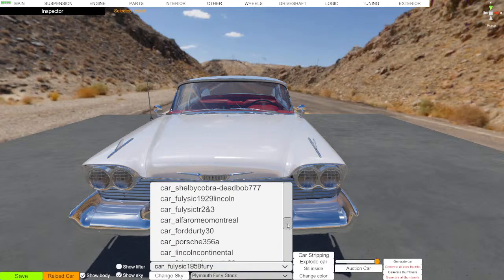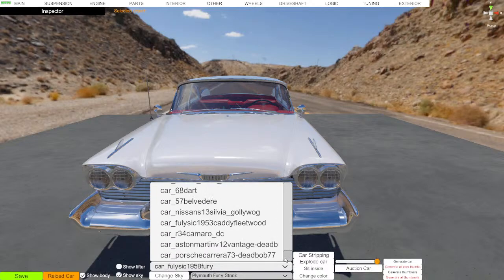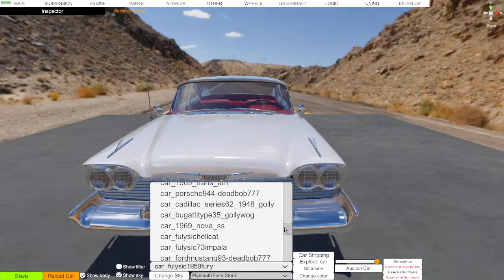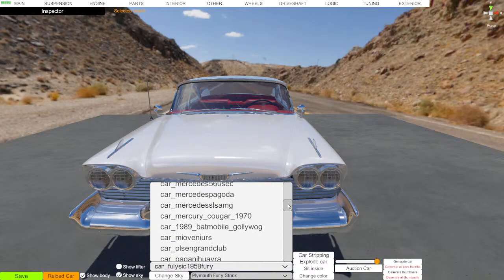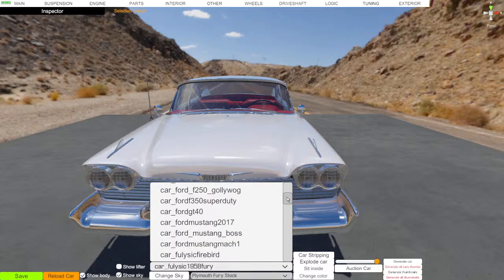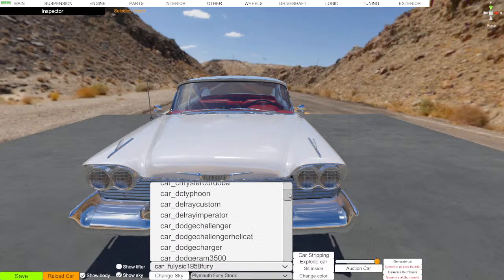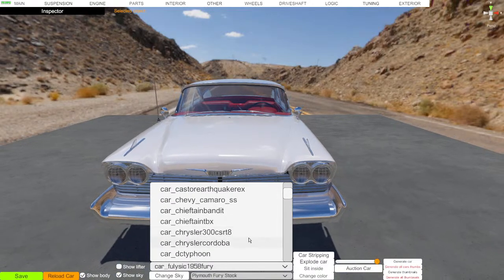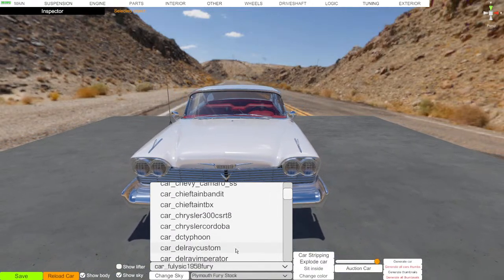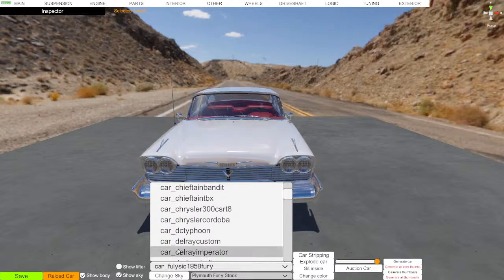see, those are all the ones I've downloaded from the workshop, plus the ones that came in-game. The one I'm looking at is the Del Rey. Here we go, Imperator. Let's select that one. For me, it's now easier to go through the in-game car editor.